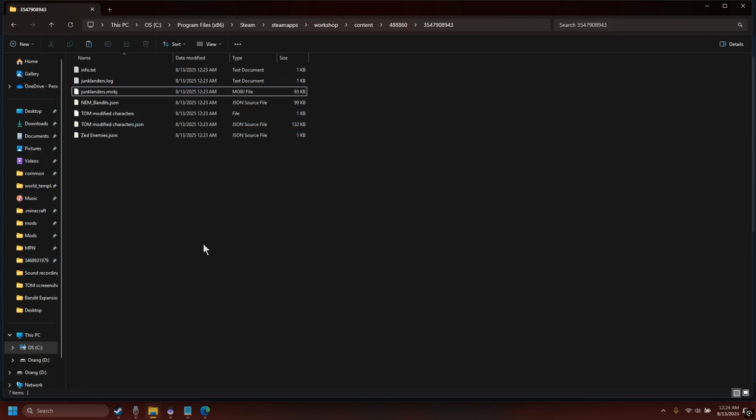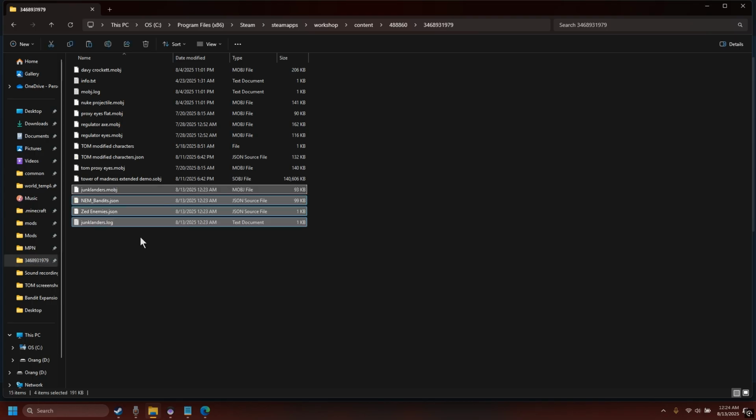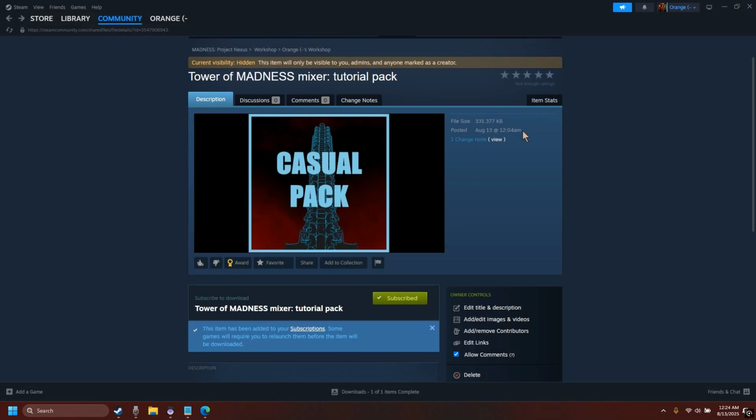We're then going to swing back over to the Tower of Madness mod, and then we're going to paste these into there. And then at that point, you should officially be done, and yeah, it's pretty much finished. And you can now run the Tower of Madness with your mod pack.